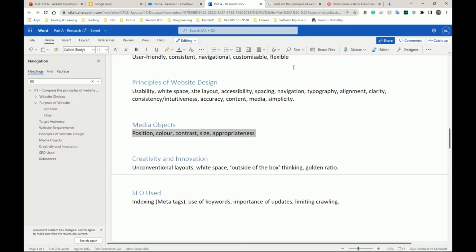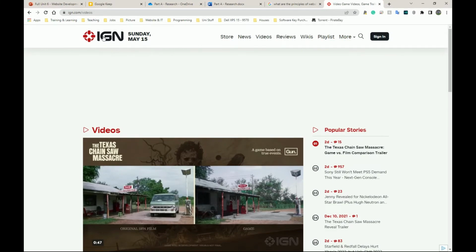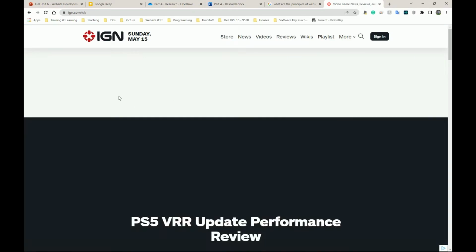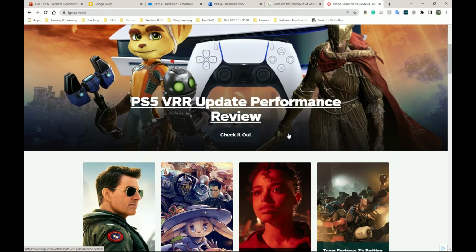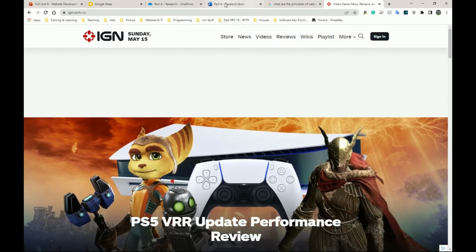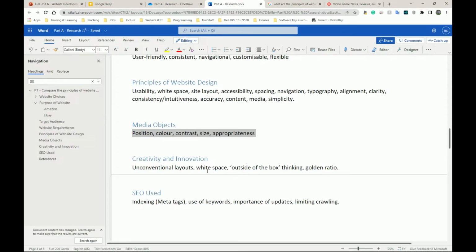Most websites are not unconventional. I can't think of a single website that's not conventional, where you have a main home. Let me go back to IGN. Let's say you have a main home page. You maybe have some news headlines, a big banner, some text. It's all pretty much the same. And again, they have white space again.